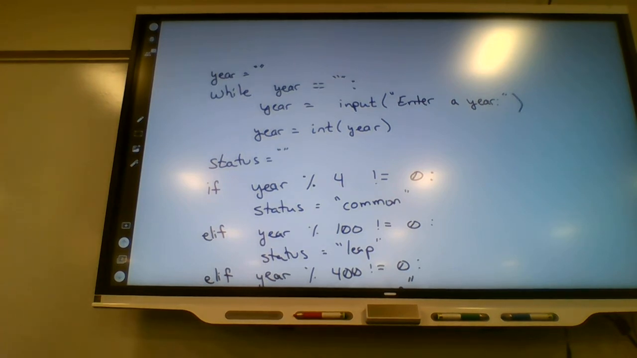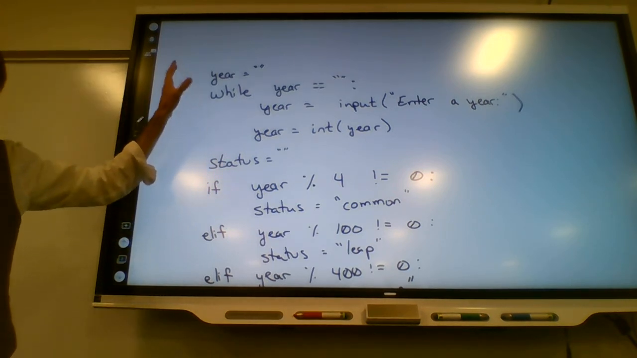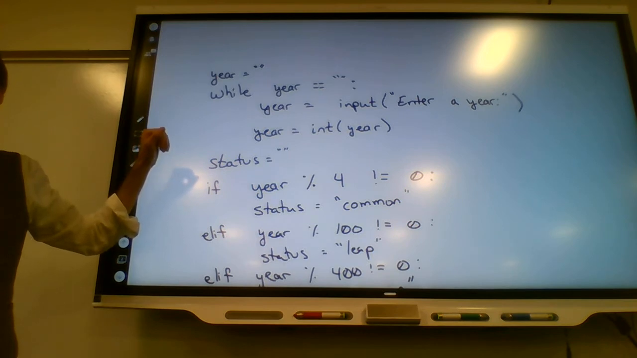All right, so do you have this typed in? Are you typing this into something or are you just making notes? Yeah. Okay.